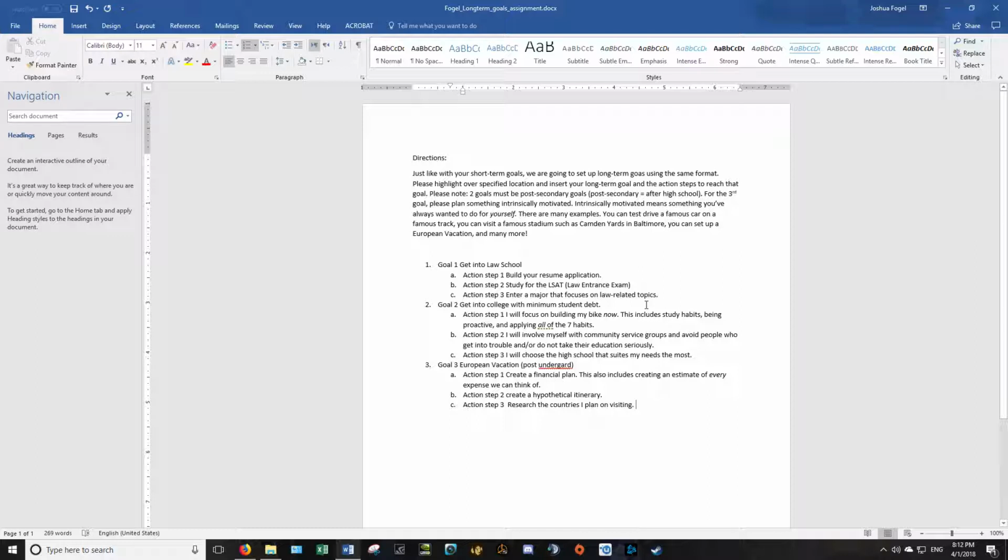Okay, this is, like I said, a very simple assignment compared to the short-term goals assignment. The short-term goals assignment, we had quite a few questions we needed to answer, and then we had the action steps and the goals.